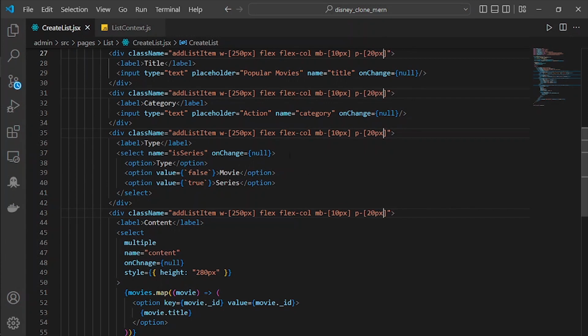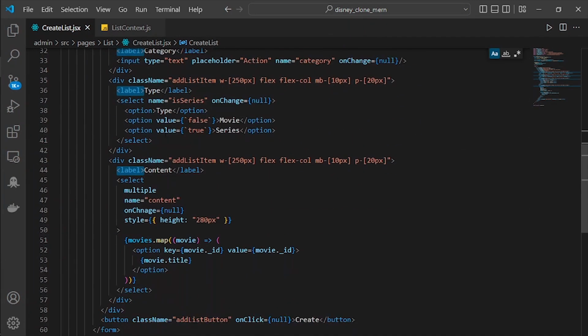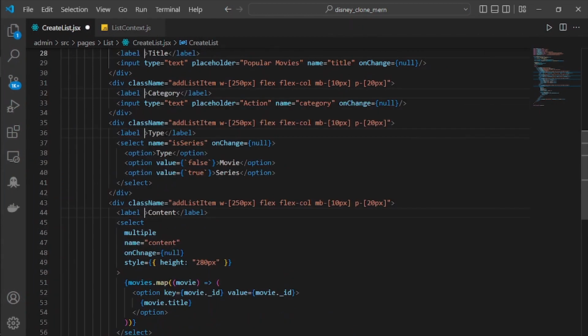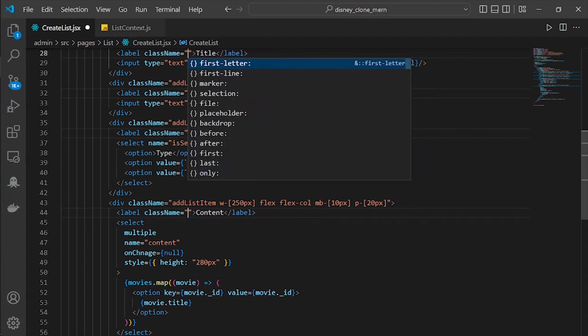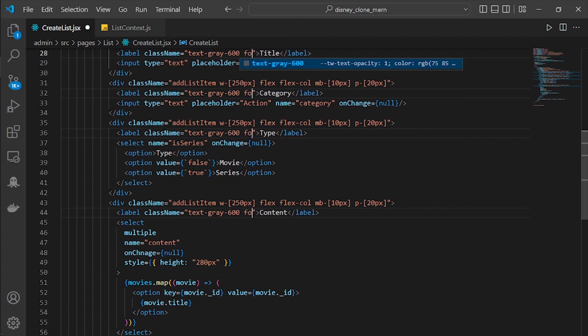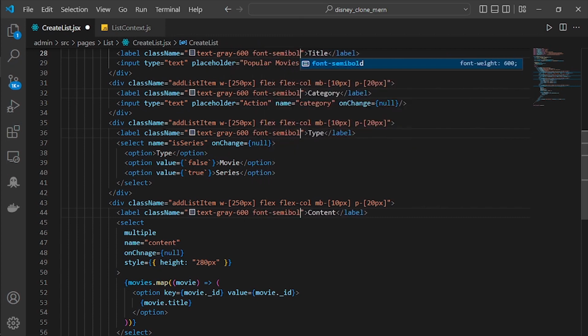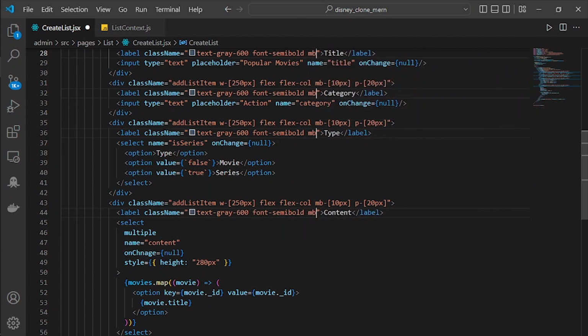Let's save it. And now for each of this label, we will give it className equal to color, text is going to be gray, and then 600. For the font weight is going to be semi-bold. For the margin bottom is going to be 10 pixels.